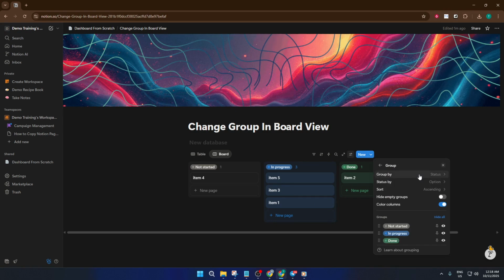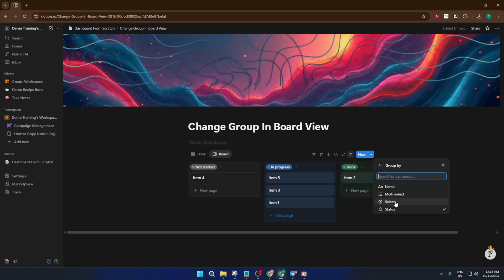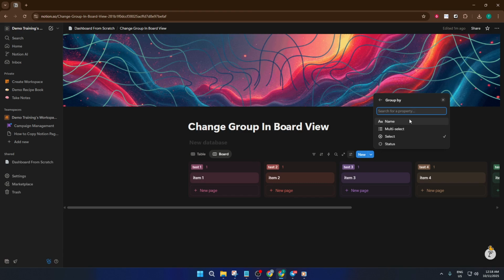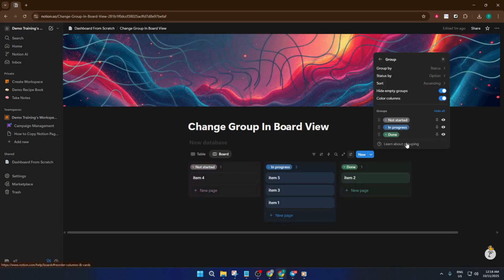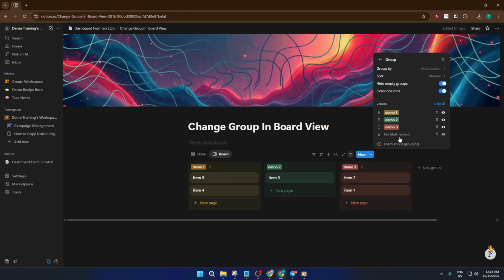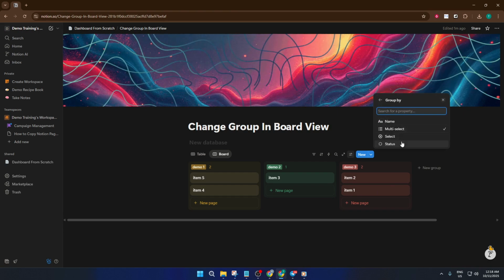If you click on Group By, you'll see options like Select, Status, and Multi-Select. These correspond to the properties you've already set up in your database. Feel free to pause here to think about which grouping makes the most sense for your workflow. For example, if you're tracking tasks, you might want to group by status to quickly see what needs attention, what's in progress, and what's done. Or if you're managing a content calendar, grouping by category or tag can help you see which articles or posts are coming up for different topics.